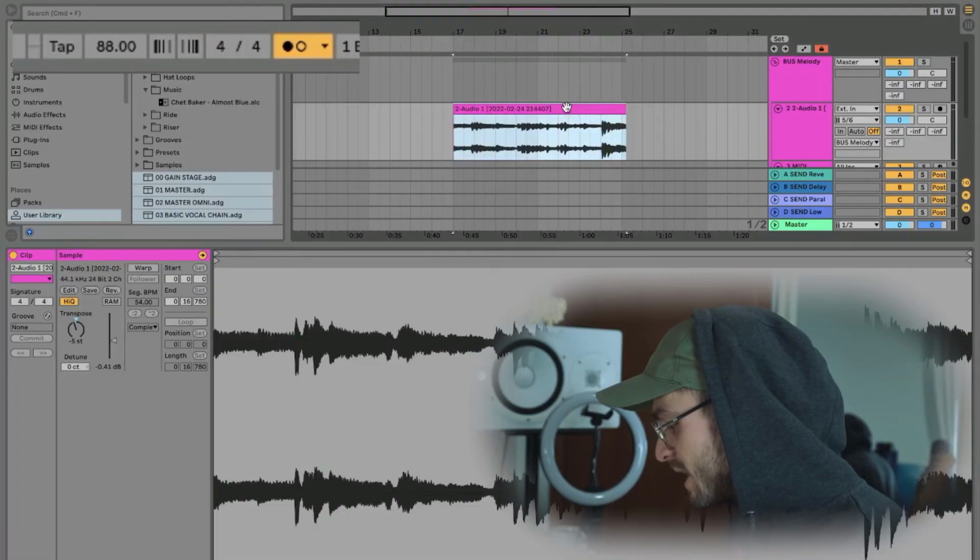So I'll go ahead, again, consolidate that. Now that I have a usable sample, I would go ahead and put that into Ableton Simpler so that I can chop it up, rearrange, play about with it, and turn it into a beat.